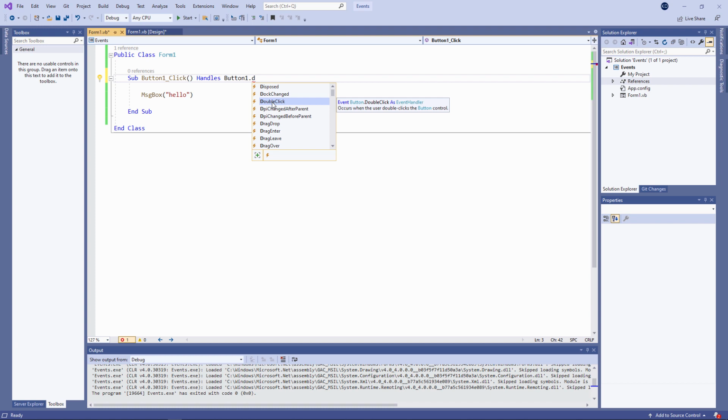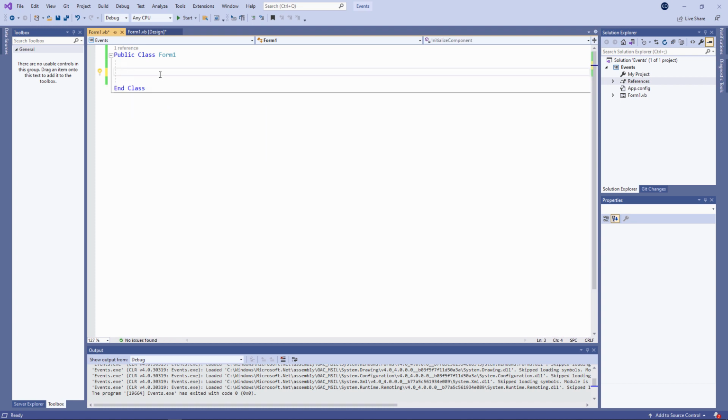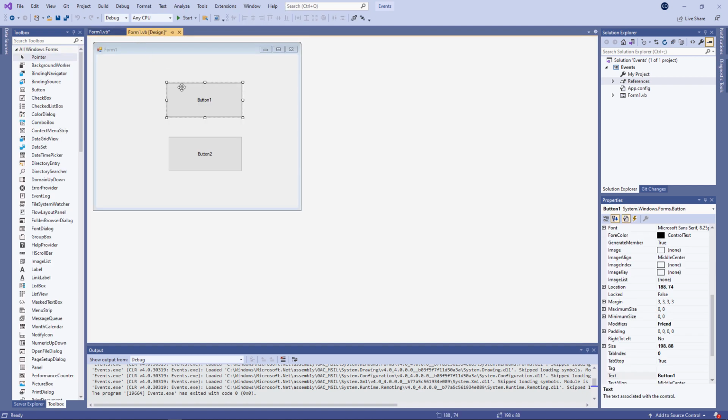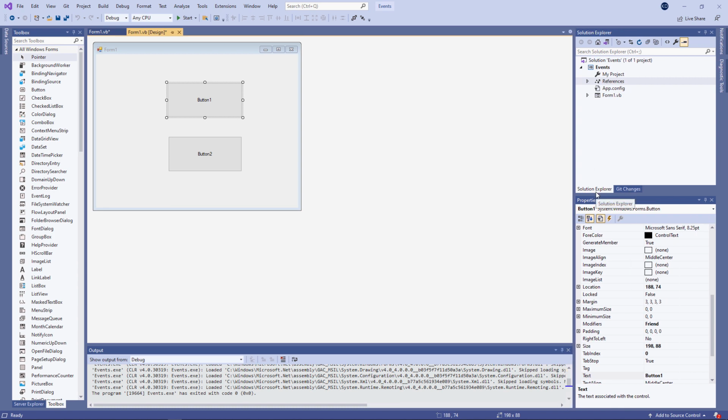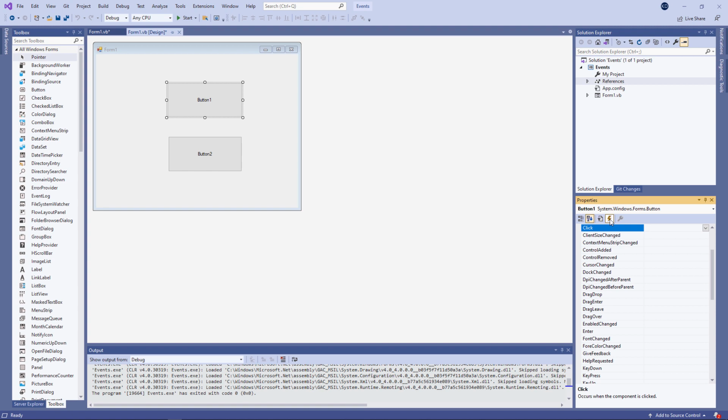Until you're more familiar with the various events that apply to a button, there's a better way to select the one you need. I'm going to remove this program, go back to the Form Designer, and with the button selected, I'm going to use the Properties window to choose the event I want. Notice at the top of the Properties window, there's a little lightning bolt. This represents events. If I click on that, I can see all of the events which will work with the button. Notice that double click isn't in there.